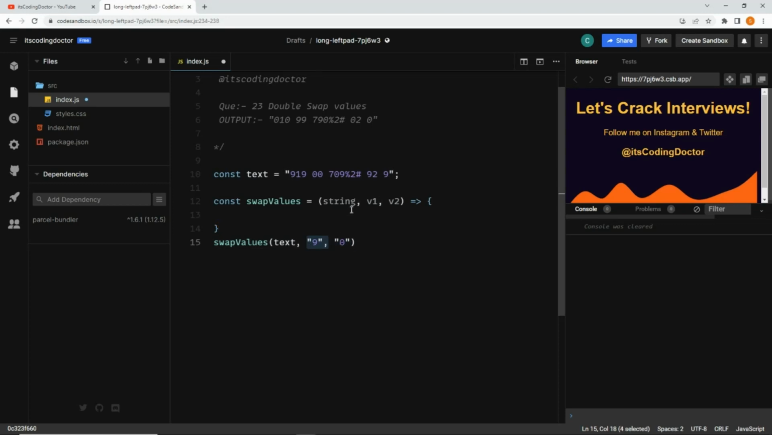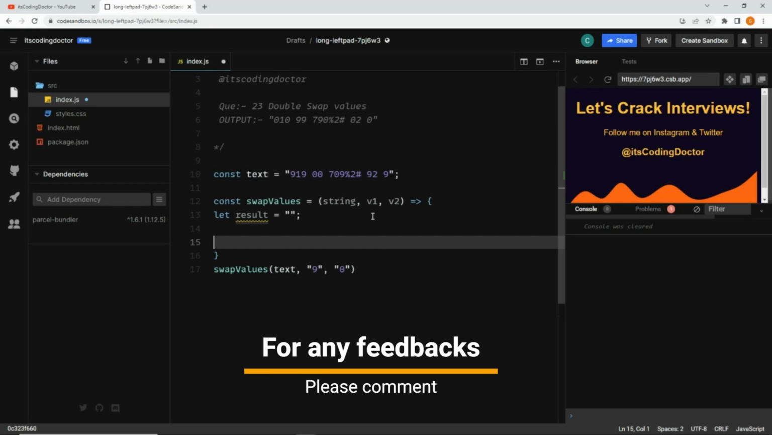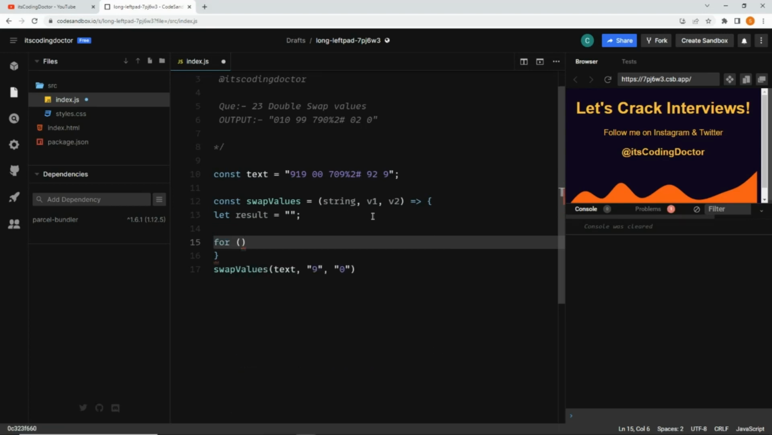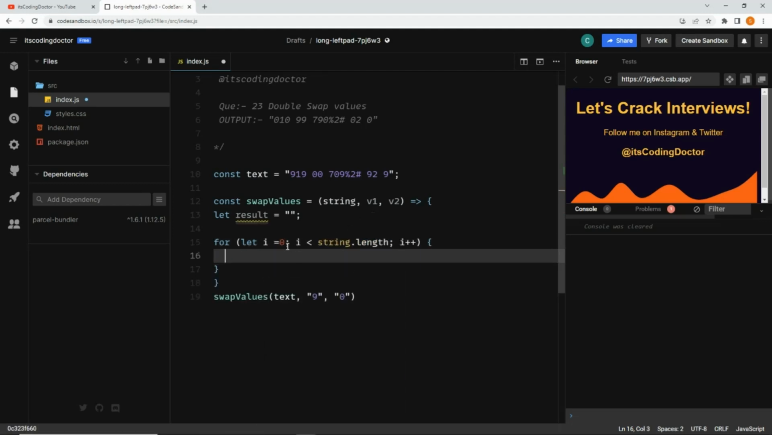0 with 9. Now inside the method, I want to create an empty string first, which will be our result also. Now I want to iterate over the string, and for that I'll be using a for loop, and inside the for loop I'll be adding the conditions to replace 9 with 0 and 0 with 9.